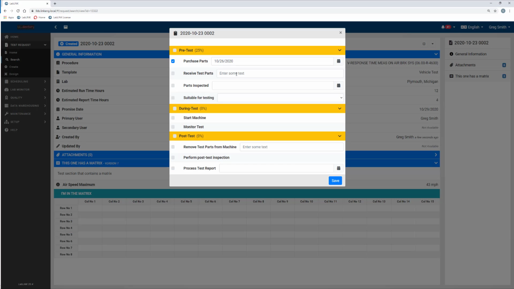Receive parts. Here we were asking someone to actually put their name in, and I'll check that off as well. Parts inspected. Again, this is a date field. And suitable for testing was actually a drop-down menu, so there's a yes or a no. As we start checking these items, you'll see that this percent completion goes up based upon the number of items inside each header.